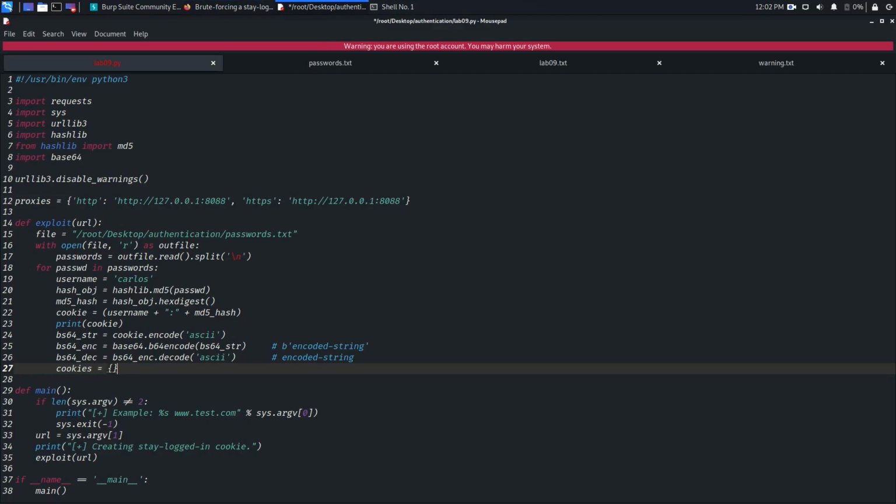So let's see, cookies. I'm going to say stay-logged-in, and this is going to be in single quotes, and its value is actually the base64 value. So I'm going to put this.